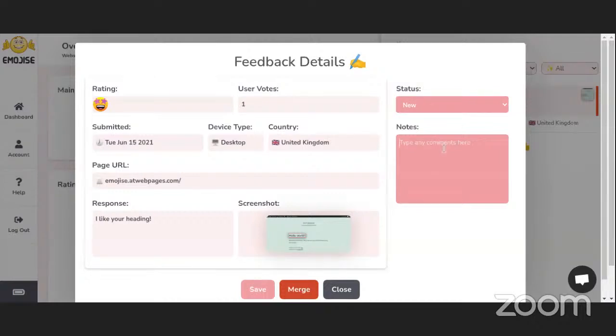Underneath, you'll see a section where you can provide some internal comments, internal notes, which are only seen by you. So something like, someone's already taken care of it. And that's it. And then you can hit save, and that will be saved.